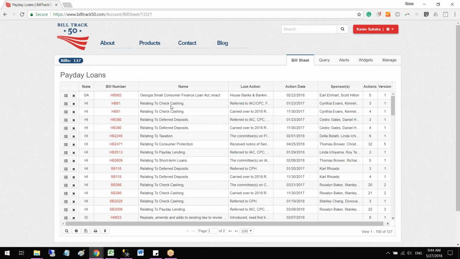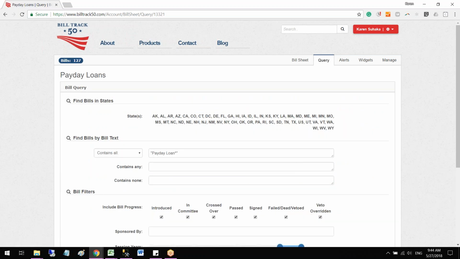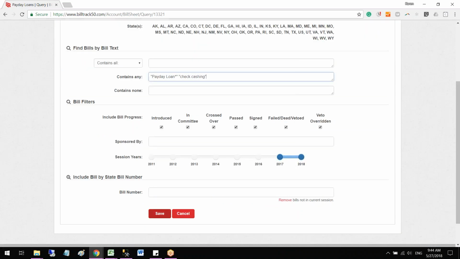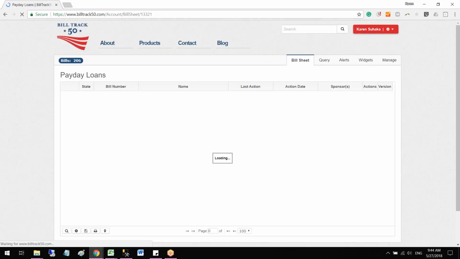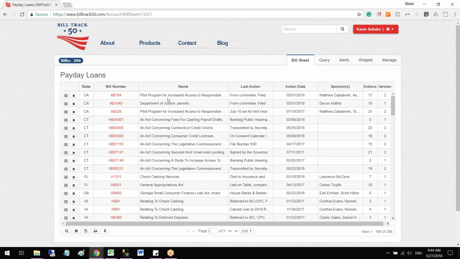But now I'm looking at the actual bills and I see we've got mentions of check cashing. So that might be something I want to add. So now instead of saying contains all, I'm going to move this down, copy and paste it down, and I'm going to put check cashing in here and say, all right, so if you mention payday loan or check cashing, and I got that just from the names of bills that seem to apply. And that widened my net a little bit and gave me a few more bills.